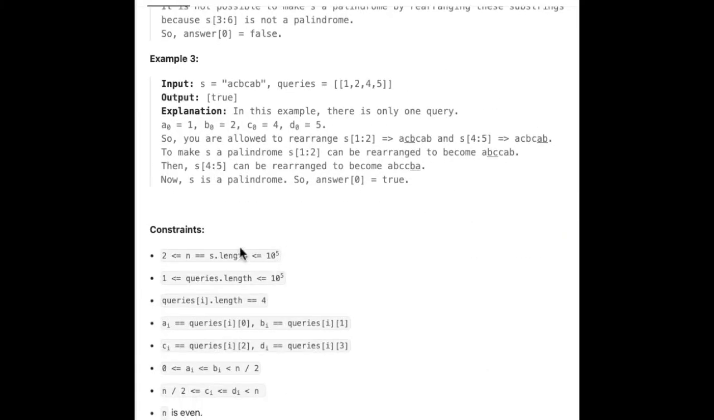The hard part is that the number of queries can be very large, up to 10 to the power of 5, and the length of S can also be 10 to the power of 5. So that's pretty much all for the problem description. Let's see how we can actually solve it.